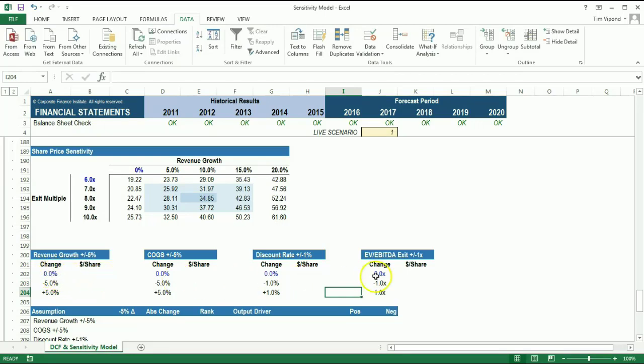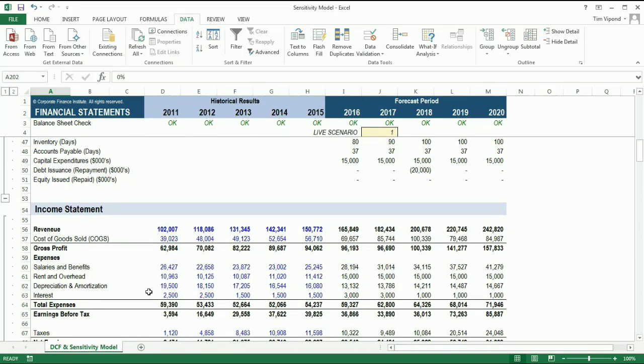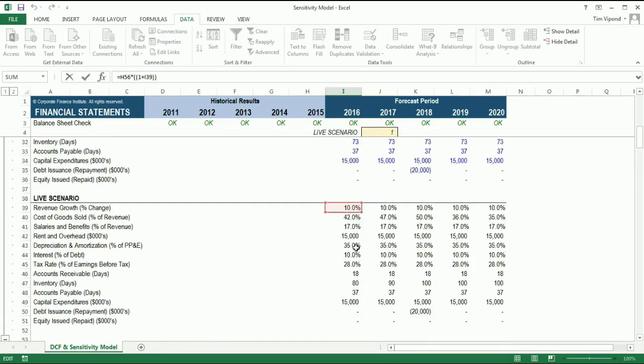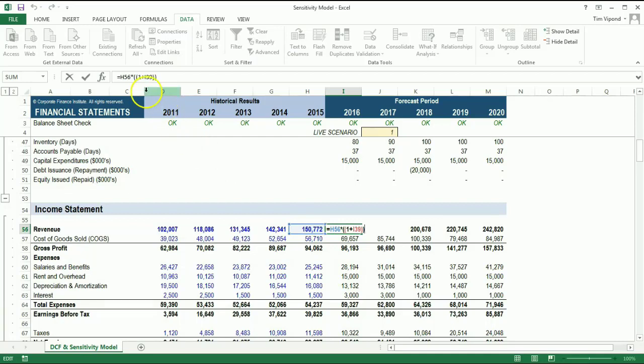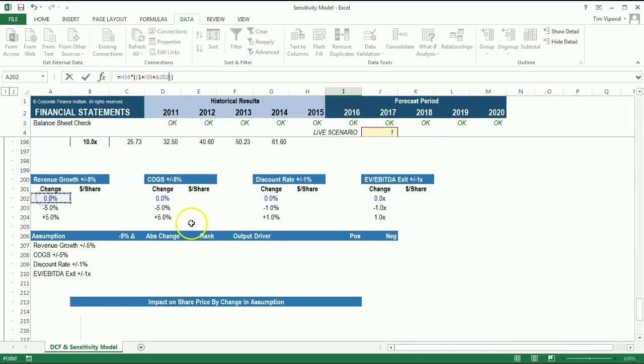Now that we have each of these tables set up, let's link them into the formulas above. In the case of revenue growth, you will recall that the formula is located up at the income statement. Let's alter the revenue growth formula, which is currently equal to the previous year times 1 plus the growth rate. We now want it to be equal to the previous year times 1 plus the growth rate plus the sensitivity analysis, which in this case is set to 0, so it won't change the base case operating model.